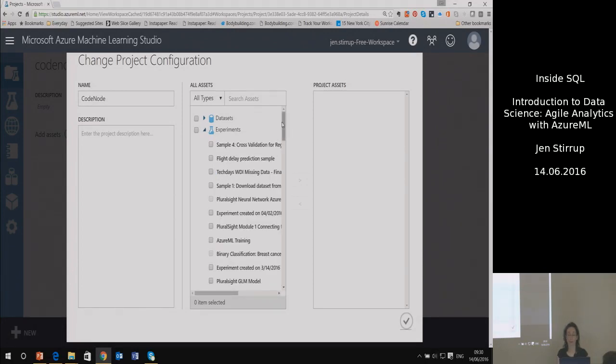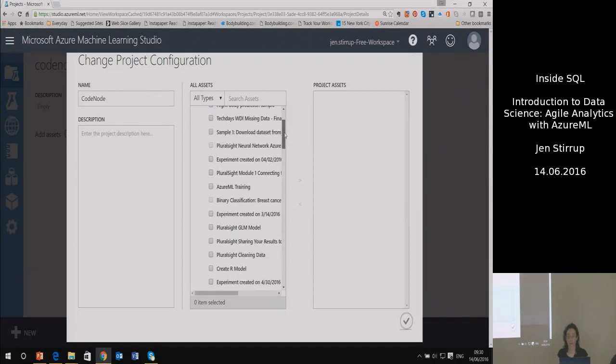So in SSIS, for example, we call it a package. In AzureML, it's called an experiment. So when we talk about an experiment, that's a key term in AzureML, and that's all it is. Using your data, doing something with that data, and then outputting it, that's called an experiment. You can see I've got quite a few experiments in here.